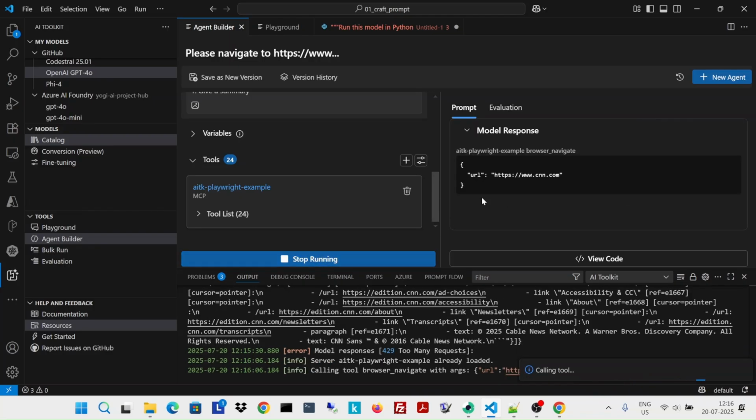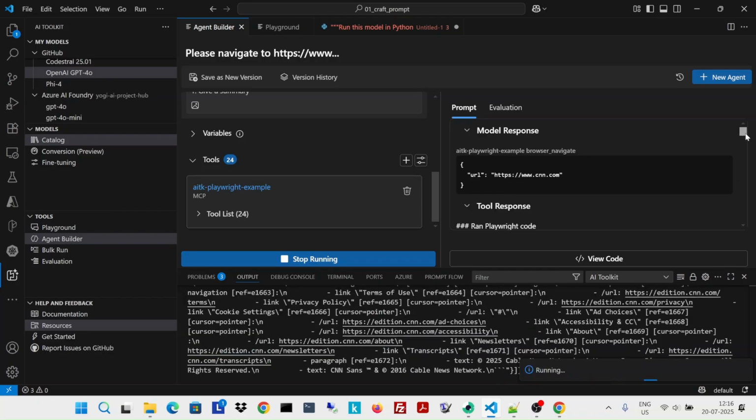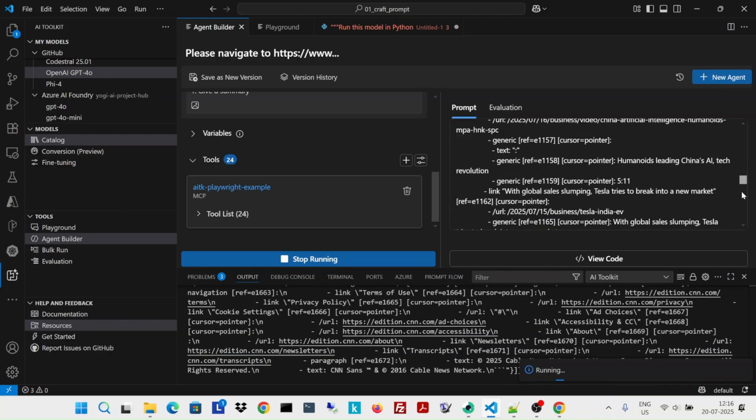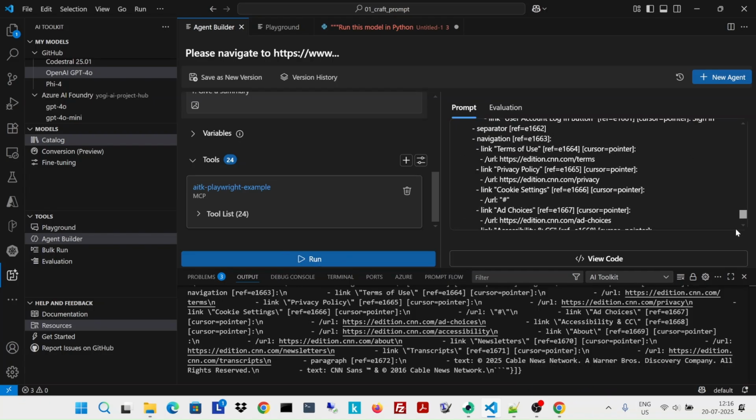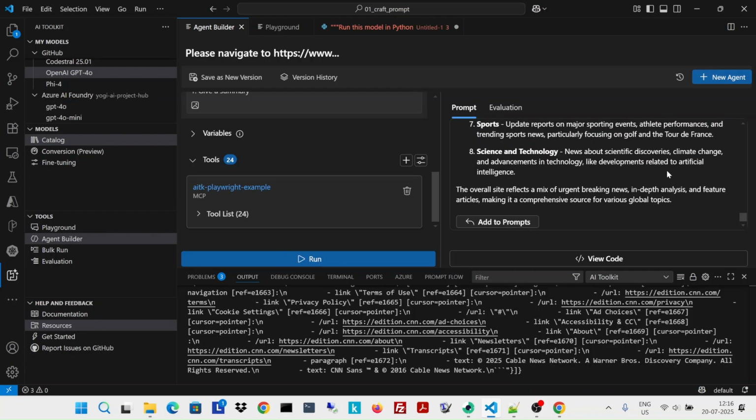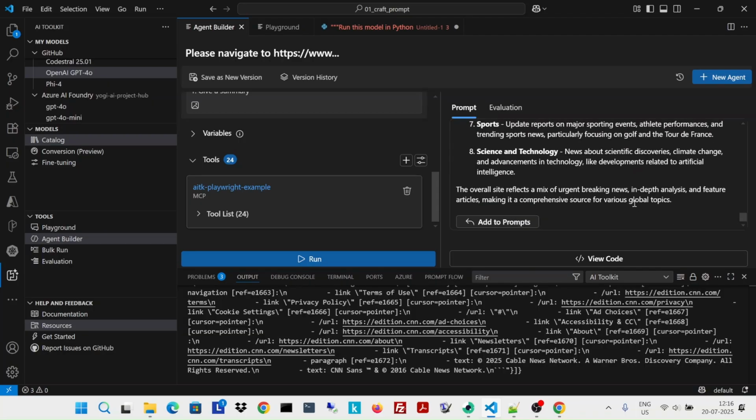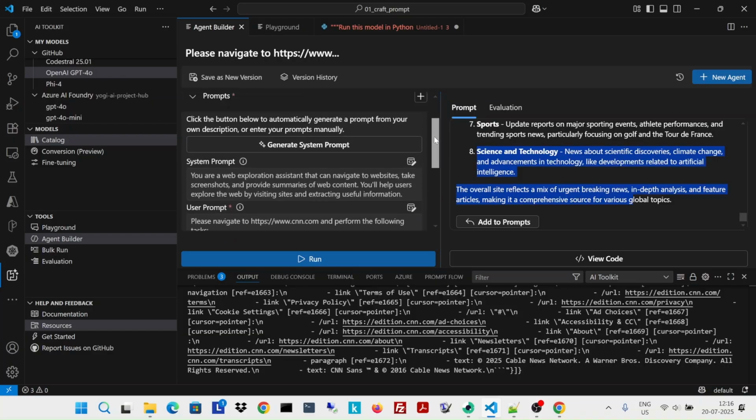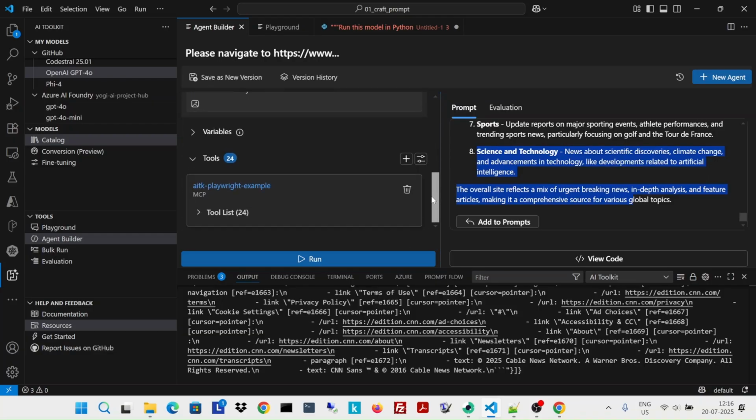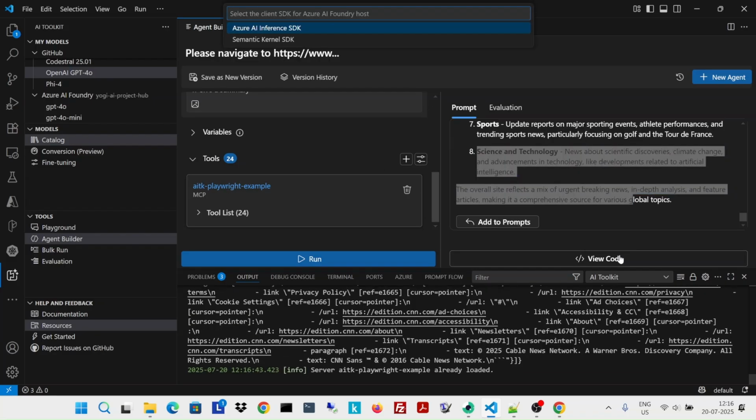Maybe it is going to go to cnn.com, then it is going to collect everything. I believe the response is too big for the GPT-4o model, that's why it's not performing as such. But yes, now it's summarized. If you see the homepage summary, it gave you the answer. With this specific model, GPT-4o mini, it was able to generate the summary. This is an example of agent builder, and again, as I said, you have the code also.